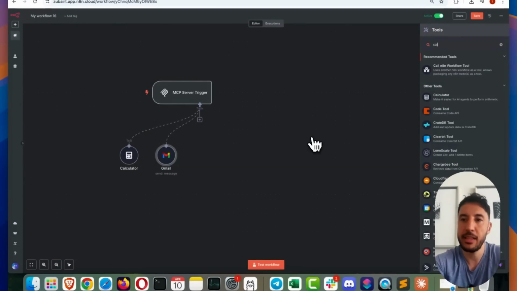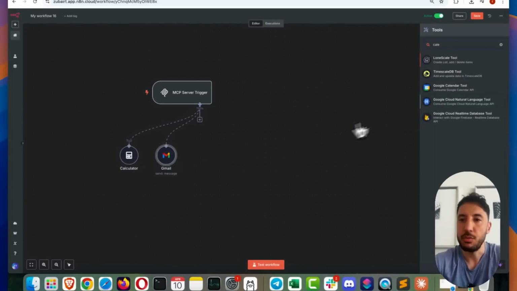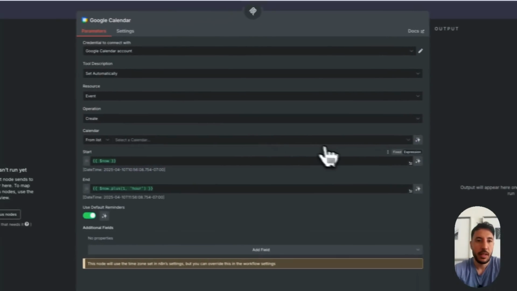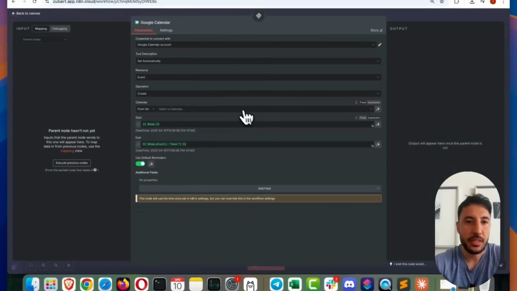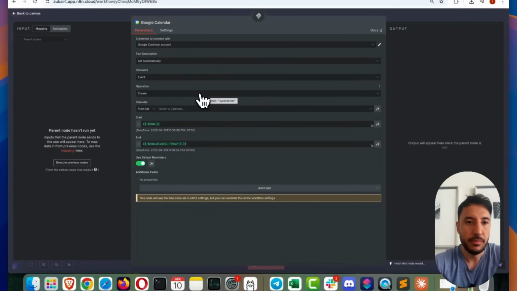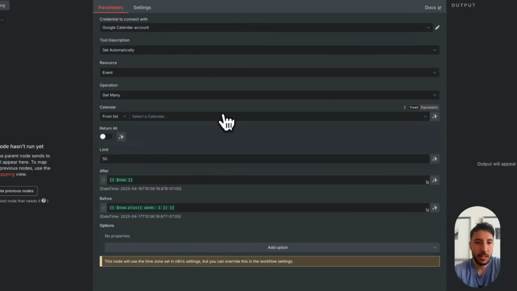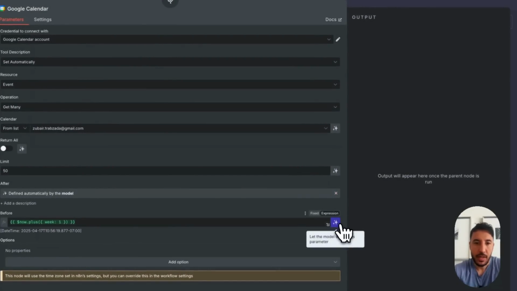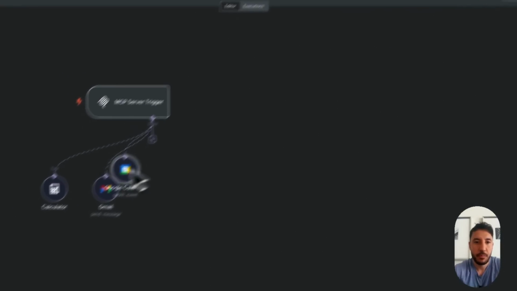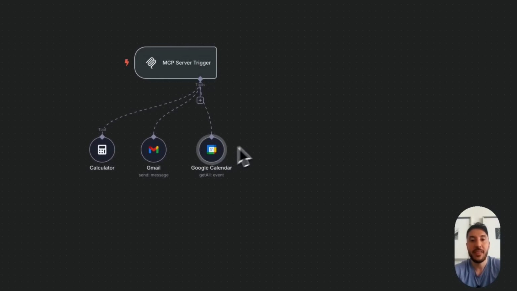So let's add calendar this time. I'm just going to use Google Calendar. And same thing, make sure your Google Calendar is selected. I'm going to change the resource to get many. I'm just going to use my calendar here. And I'm going to click on define by model for everything else. Okay, perfect. So now I have added this third one.